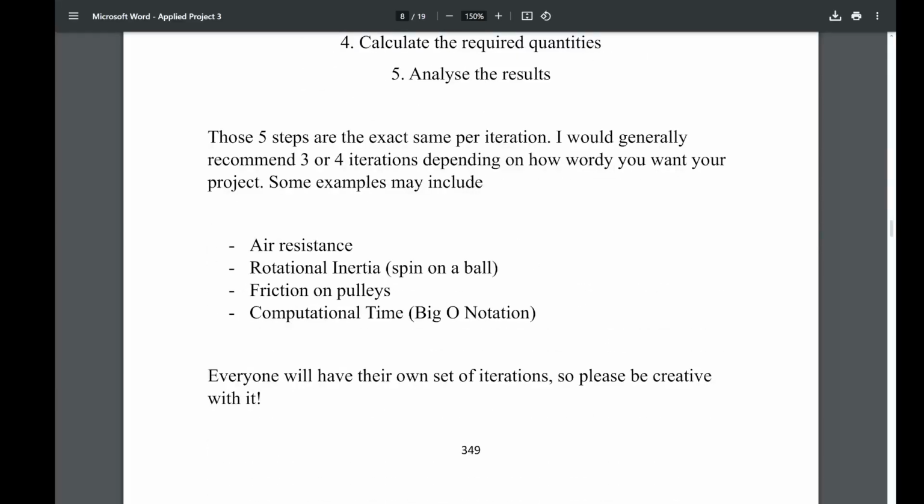A couple of common ones, three on mechanics and one on computation: air resistance, a common one, rotational inertia, friction on pulleys, and computational time, which is known as big O notation. So if you're doing anything with algorithms, then you would probably have to mention that you want to get the computational time down fairly low.